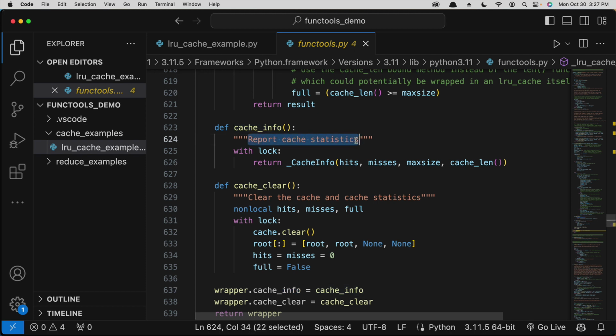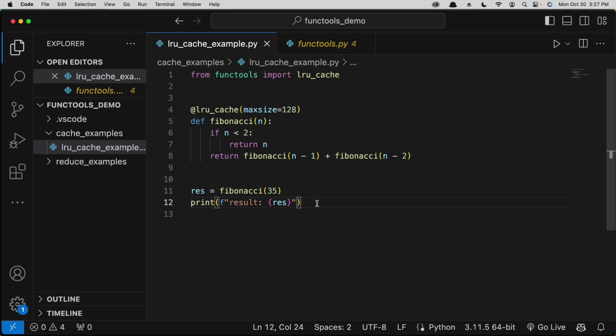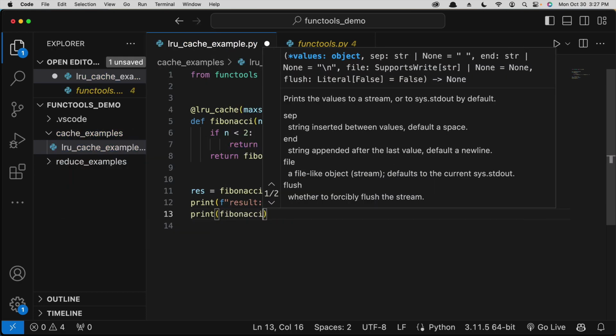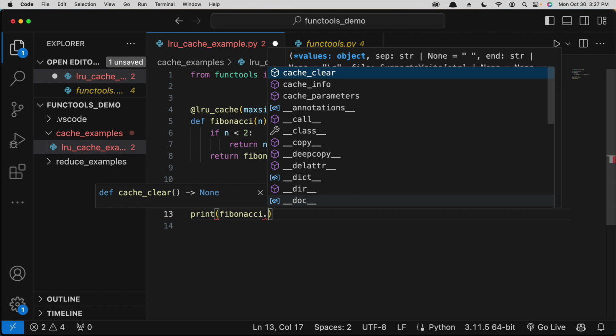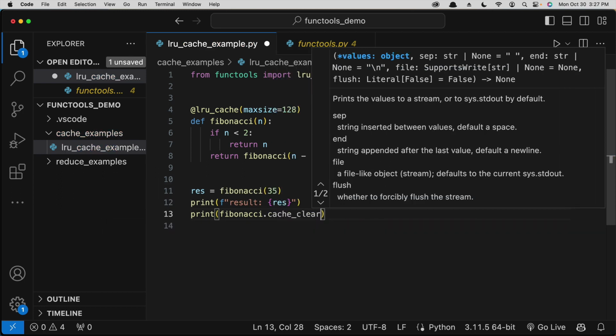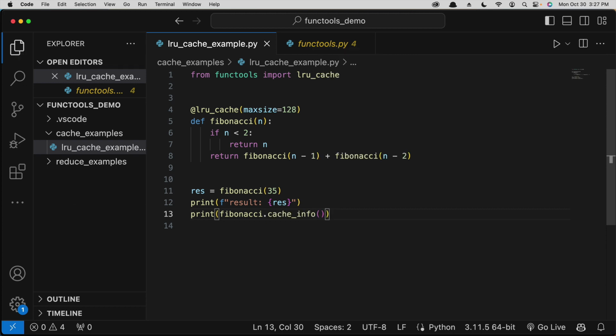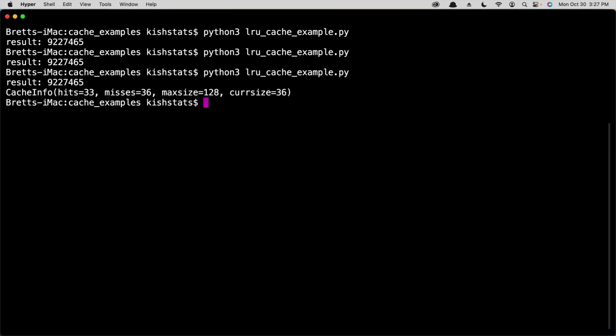And the cache info is our cache statistics. So this is very useful. We'll go ahead and use it as an example here. Print. So then we want the name of our function and the method tied to that. So cache info. Let's go ahead and run this again.